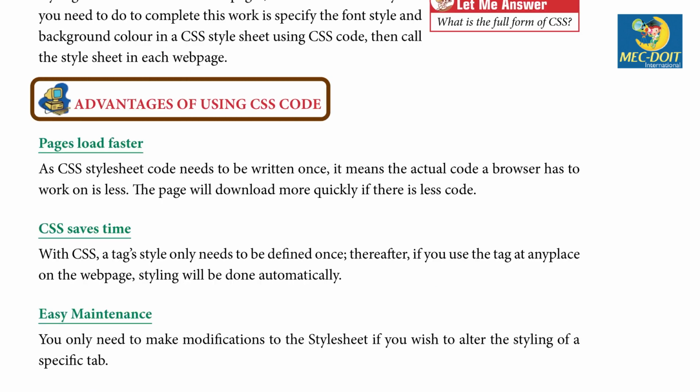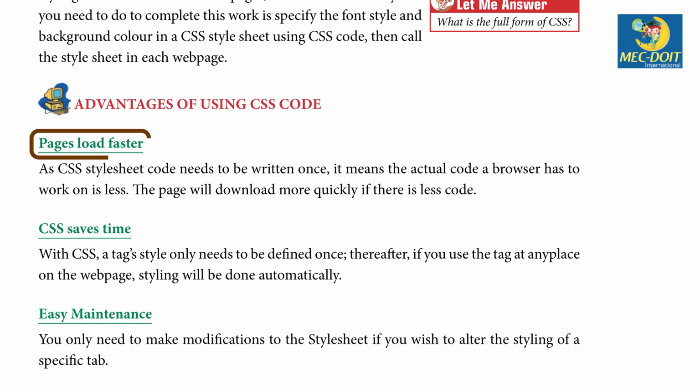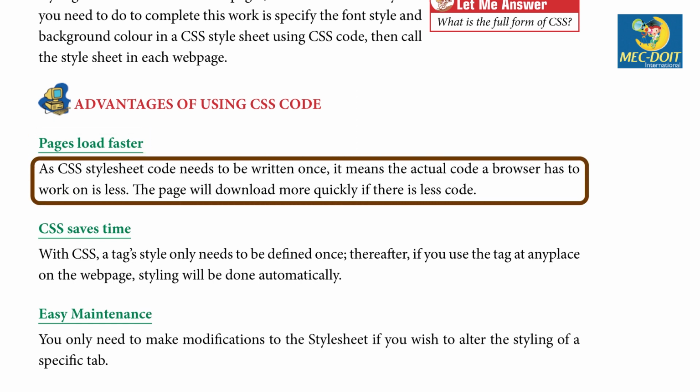Advantages of using CSS code. Pages load faster, as CSS style sheet code needs to be written once. It means the actual code a browser has to work on is less. The page will download more quickly if there is less code.